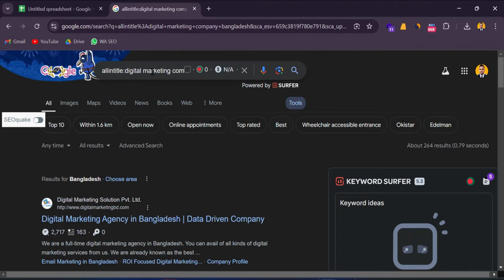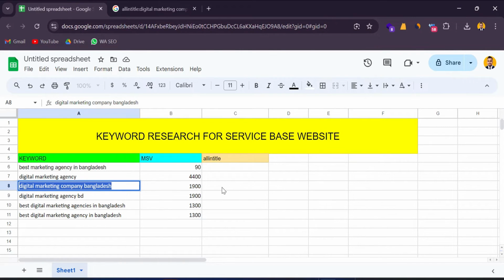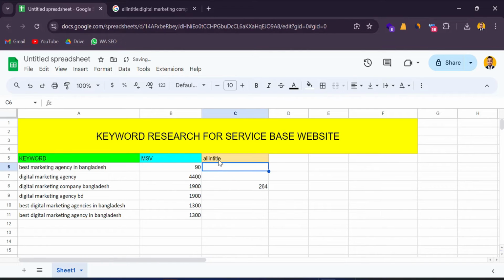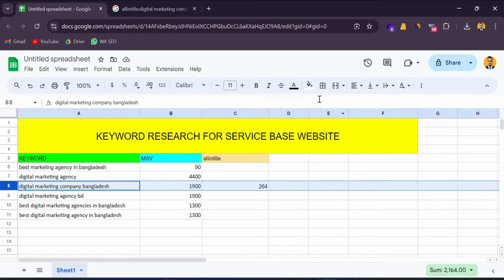So I want to pick these keywords, and I want to put the allintitle value, and I think you are now clear. You will find lots of keywords, but after research you should pick the allintitle that is below 1000 or near 1500. Okay, so my suggestion, please pick the keywords less than 1000. This one is 264, so definitely you can easily pick these keywords for your ranking.